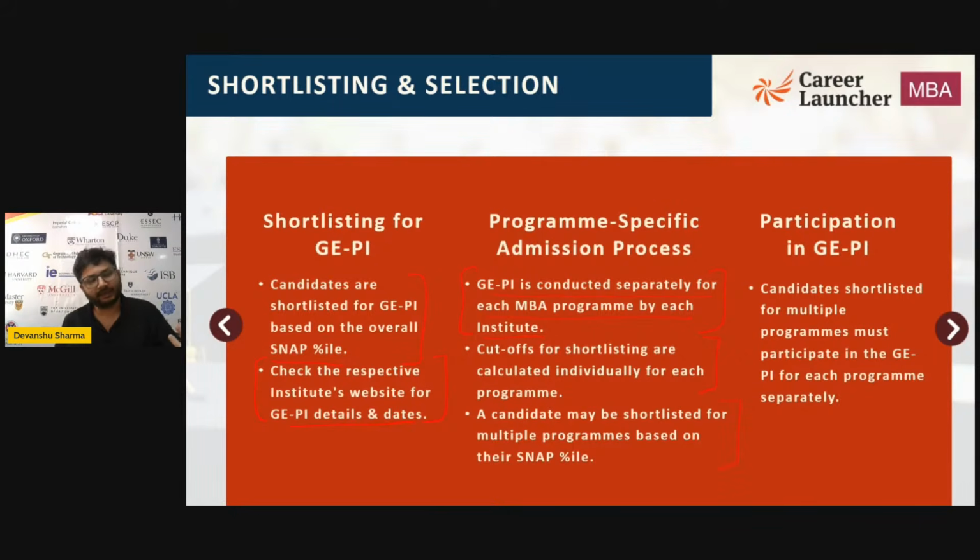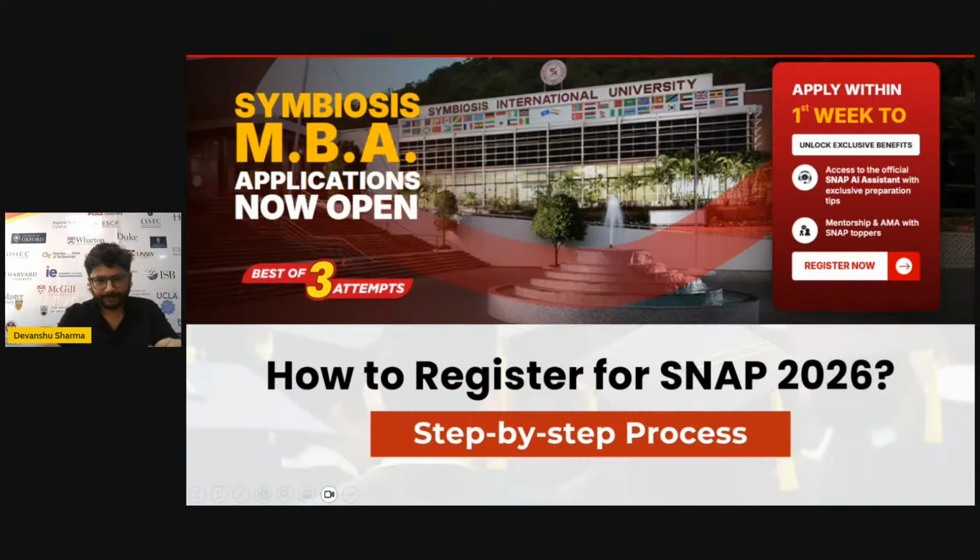Let's say that I have applied for SIBM Pune, a certain core program, and SCMHRD Pune. I have applied for both and got a good percentile. तो मुझे दोनों से भी कॉल आ सकता है. That is a possibility. I need to appear for both the GPI processes. Okay. Candidate shortlisted for multiple programs must participate in each program separately. So I hope this much is clear.